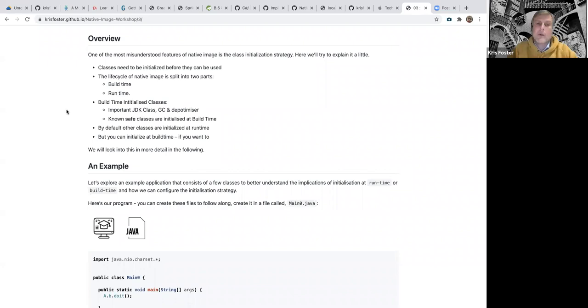We also have other known safe classes that we feel comfortable initializing at build time. Even though your application classes are initialized at runtime, it is possible for them to be initialized at build time, but that's an opt-in feature. You have to make a decision, and we'll have a look at, in this example, how you could do that.